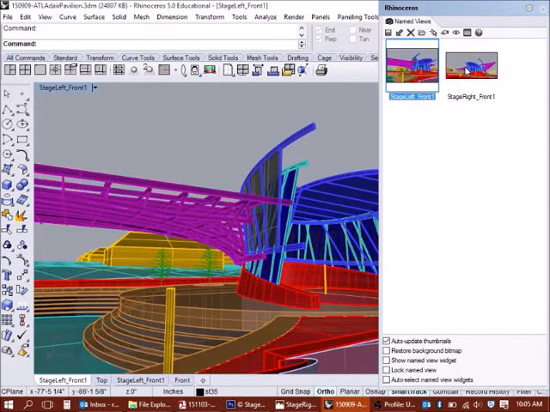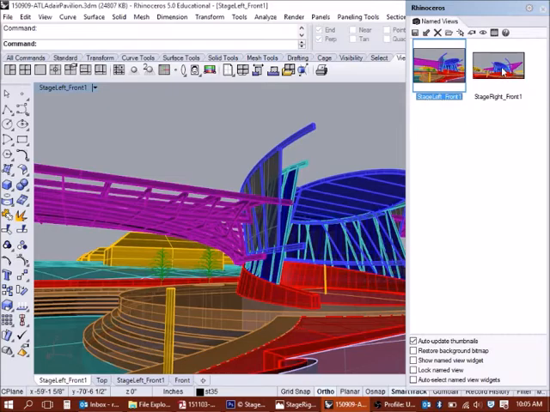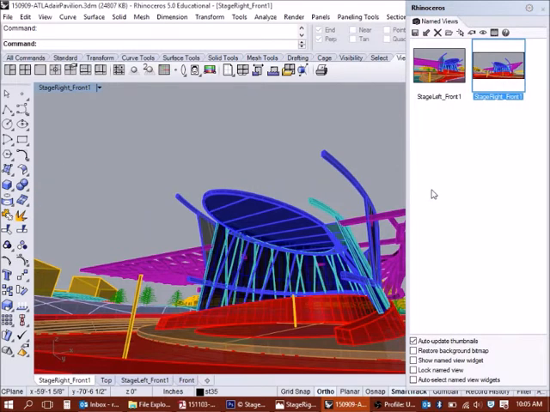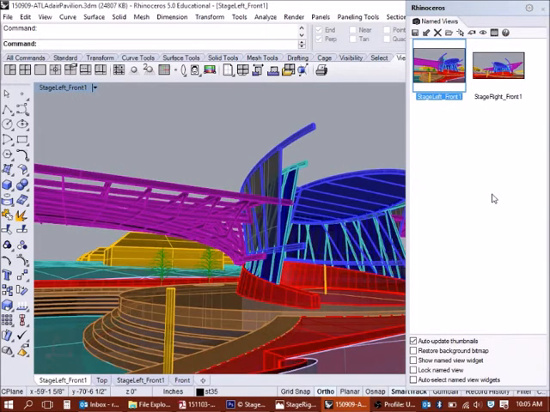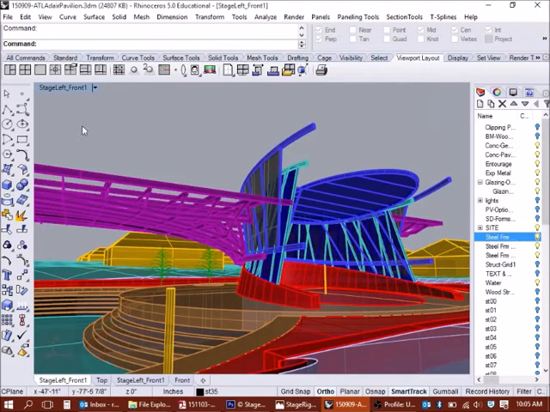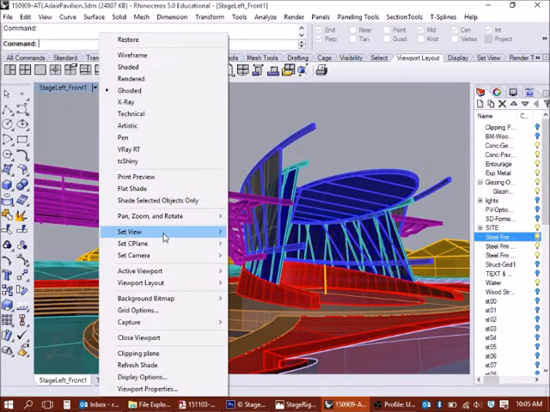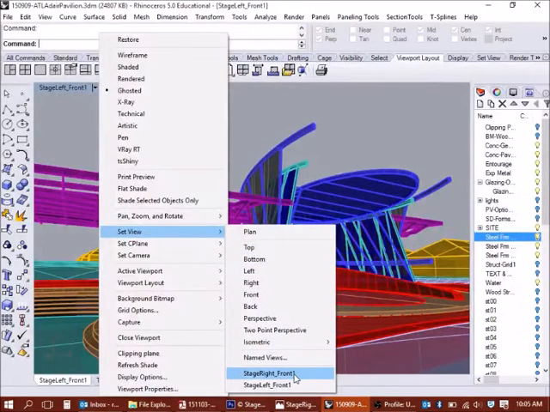So no matter where you are, navigating around or modeling or doing whatever it is you're doing, if I want to get back to that exact view, I can just double click that view, double click the other view, and I'm there. It'll also show up on the pull down if you don't want that window open. I have stage right, stage left.